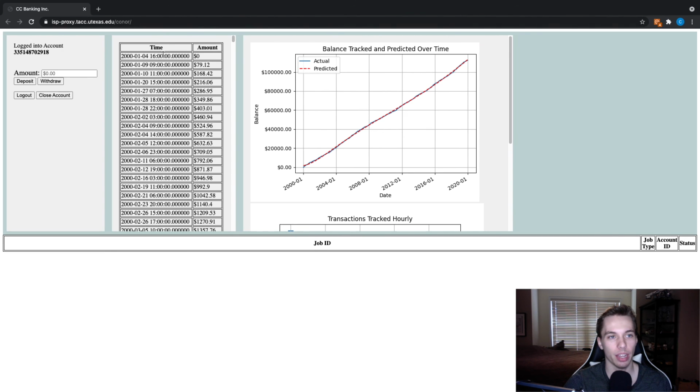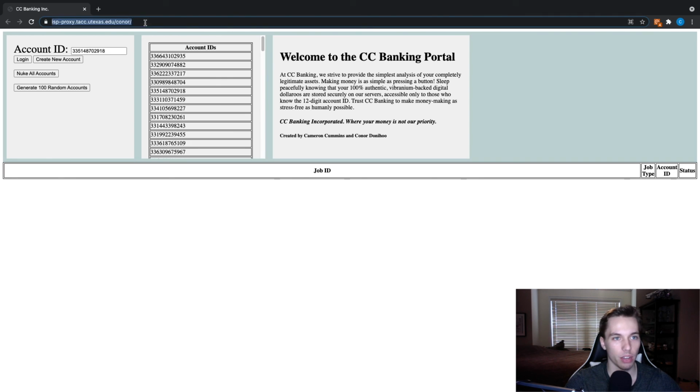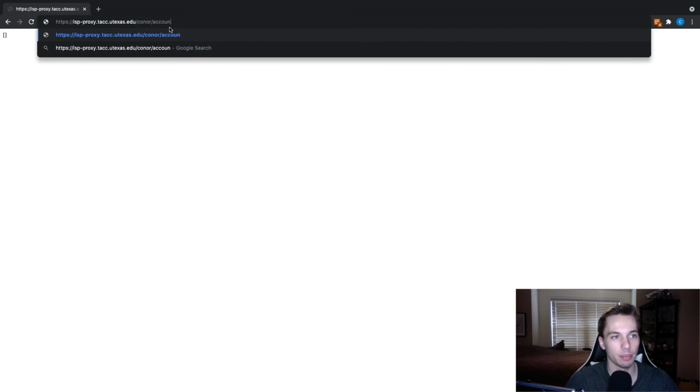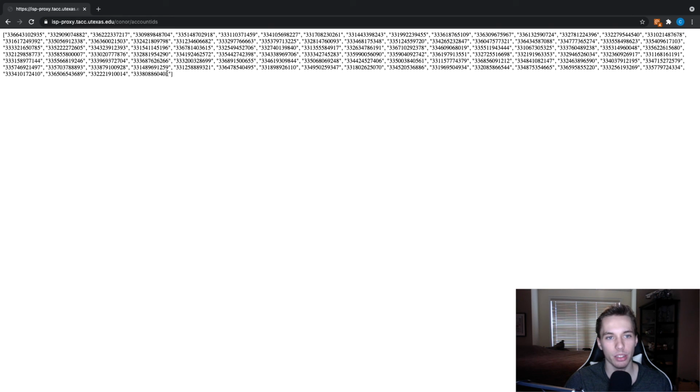And just showing how the routes worked that I showed you before. If we do this and we look at job IDs, we can see just a different job. So this is showing you how those different routes work. Then I know another one was jobs. There are no jobs right now. And then just one more, we'll look at account IDs. There you go. So these are all the different accounts we have at the moment.